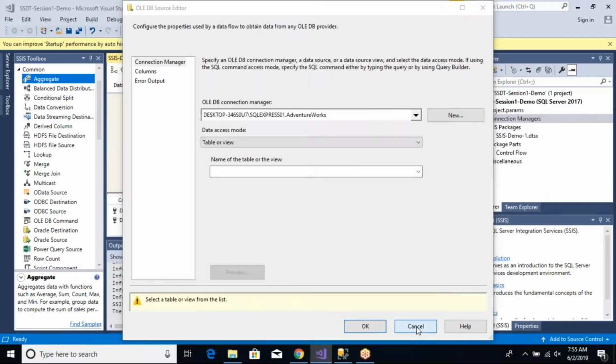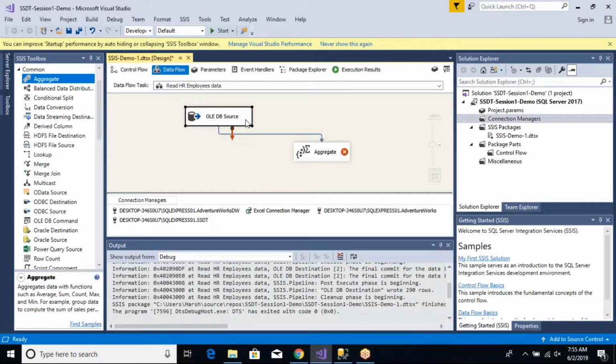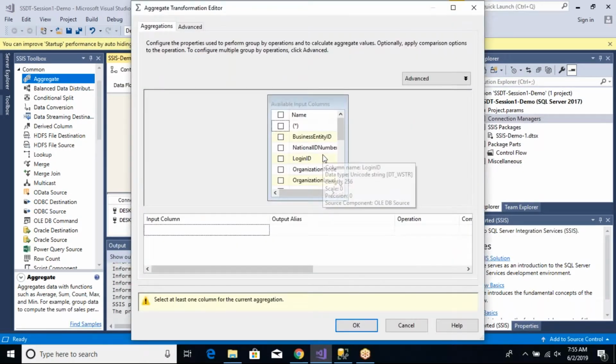Okay, let's cancel because we unnecessarily changed it. There's no red cross mark, that means the characteristics are already defined, so we do not need to redefine it. So let's go to the aggregate and see what we can do. Now we have all these columns from the source stage that we defined.